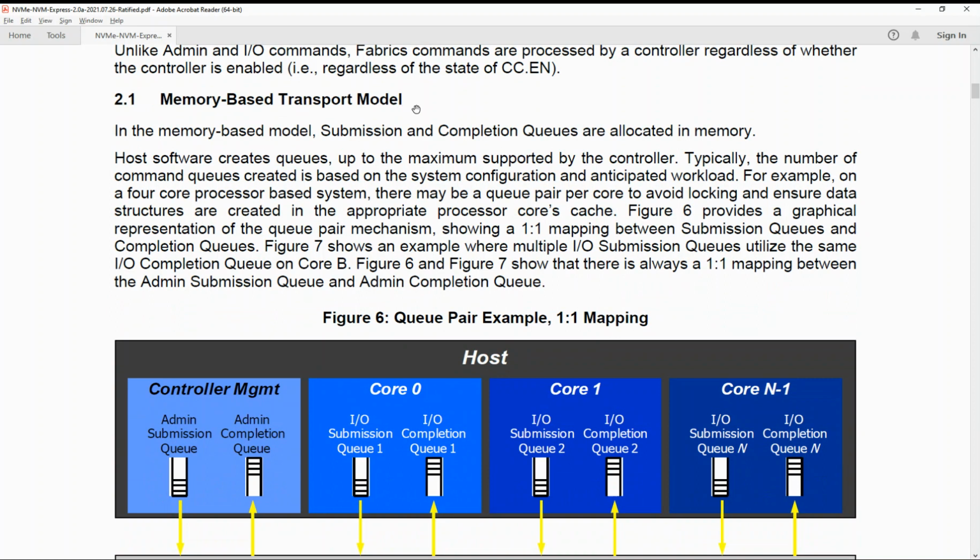2.1 Memory-based transport model. In the memory-based model, submission and completion queues are located in memory. Software creates queues up to the maximum supported by the controller. Typically, the number of command queues created is based on the system configuration and expected workload. For example, on a 4-core processor-based system, there may be a queue pair per core to avoid locking and ensure data structures are created in the appropriate processor core's cache.